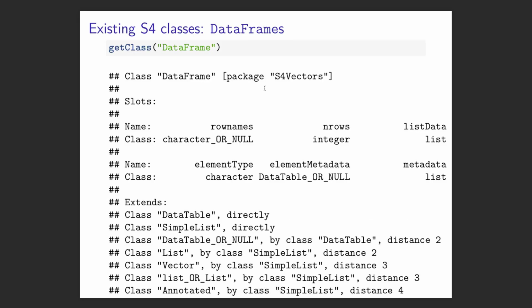The S4 vectors package on Bioconductor has a data frame class. This is essentially an S4 version of the data frames that we already use in R, but a little bit more formalized. Here we have, for example, the list data. This is the actual row column data. It's just a list. You have the number of rows as an integer. You have the row names, which can be either a character vector or null, and so forth.